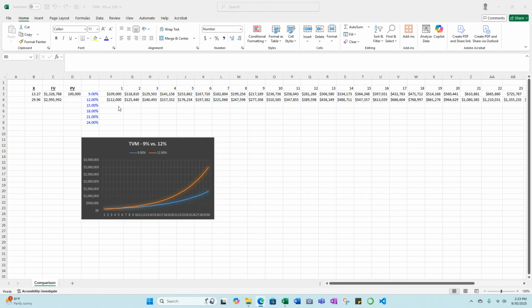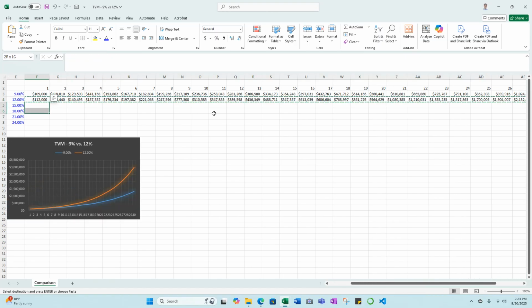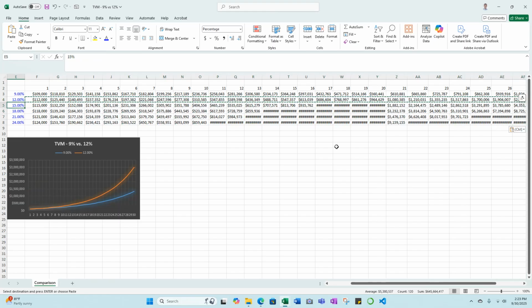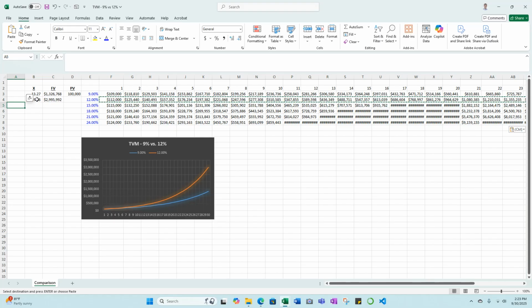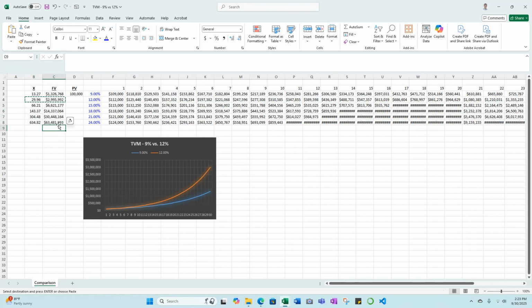Now let's go ahead and add these other percentages, 15, 18, 21, and 24. So again, we're going to highlight this, copy it, bring it down. We're going to go back over here, bring these down, widen that cell.